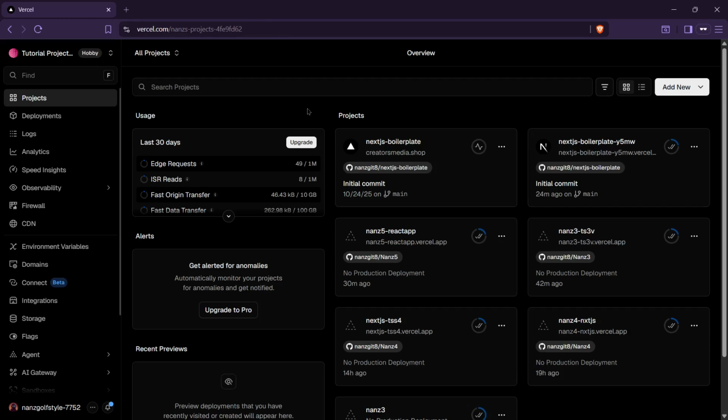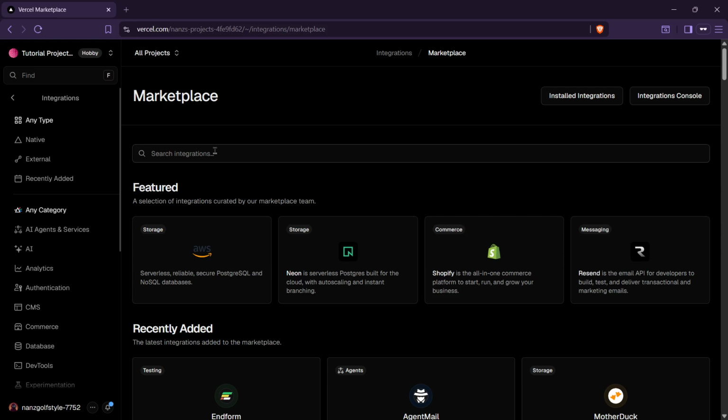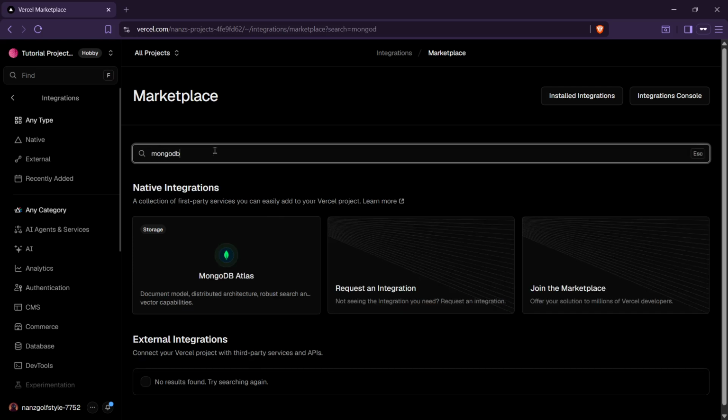To connect MongoDB to Vercel, start by heading to your Vercel project dashboard and clicking the Storage tab. You'll see the MongoDB Atlas integration page appear. Click the Install button to start the integration process. This kicks off the setup wizard.